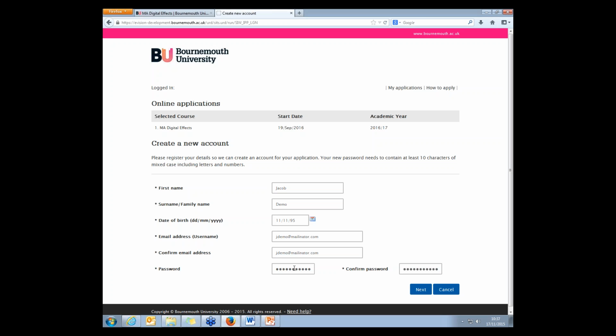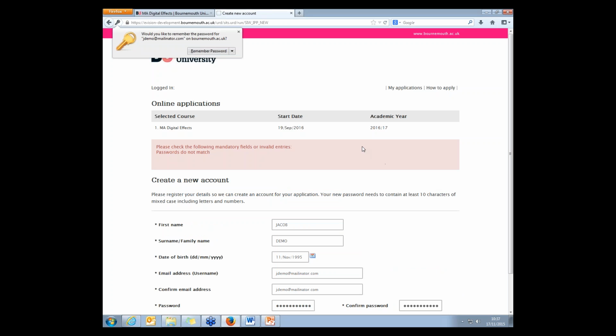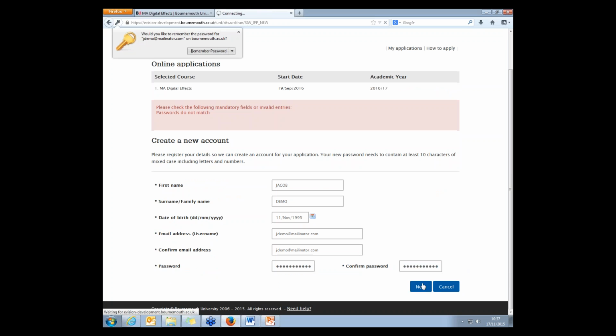So during the application, that password is valid. If you log out at any time, you can come back and log in as that person and it will let you submit the application. Oh, except I've managed to mistype it. Excuse me, 1 second. Let me try that again.